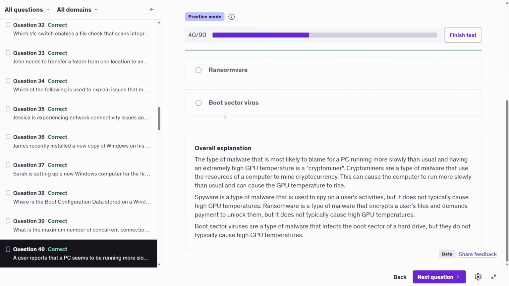The type of malware that is most likely to blame for a PC running more slowly and having extremely high GPU temperature is a crypto miner. This is a type of malware that uses the resources of a computer to mine cryptocurrency. This can cause the computer to run more slowly than usual and can cause the GPU temp to rise. Spyware is used to spy on a user's activities. This doesn't really cause high GPU temperatures. Ransomware is a type of malware that encrypts a user's files and demands payment to unlock them. And boot sector viruses are a type of malware that infects the boot sector of a hard drive, but this does not typically cause high GPU temps.